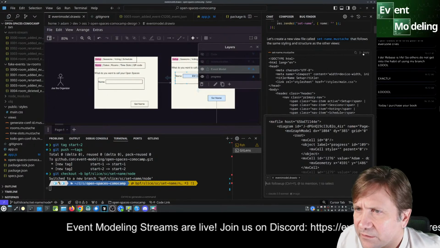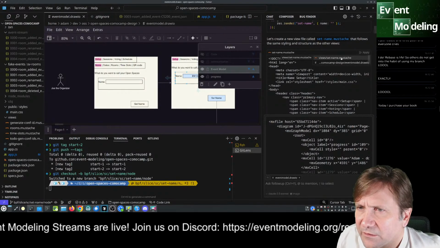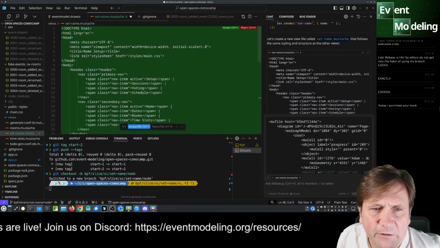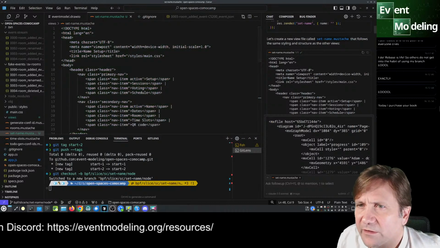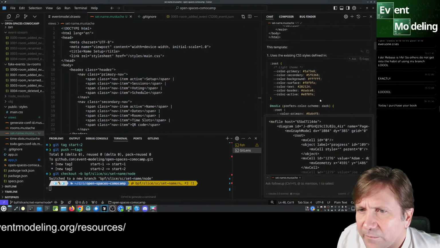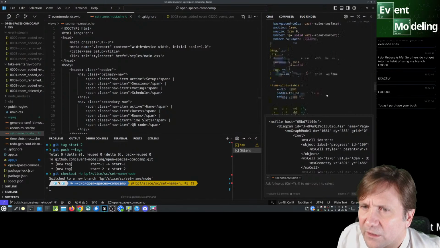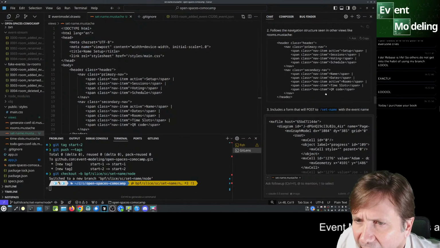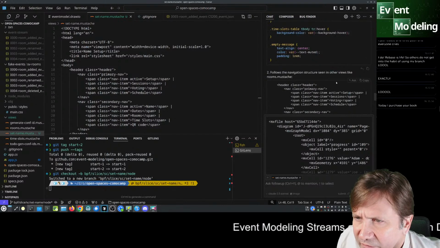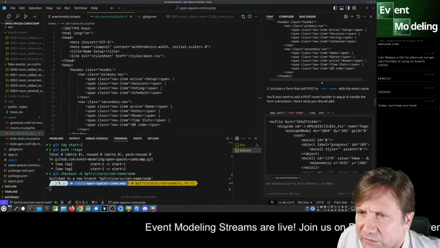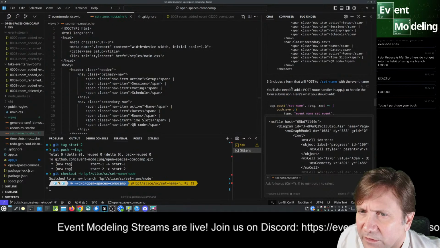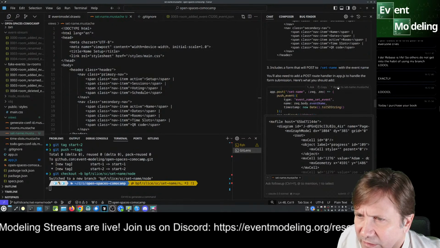It's doing that. I can apply that. It'll do that. Accept the file. Uses those things. Cool. And then we have follows the navigation structure in the mustache. Yeah. Includes a form that posts. Okay, so apply to set name.